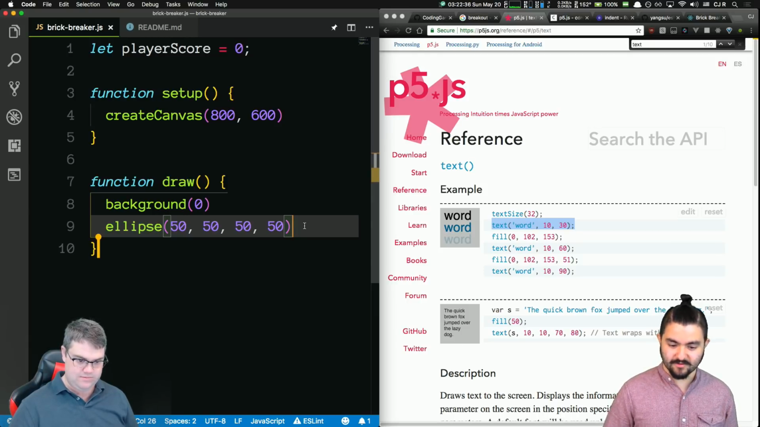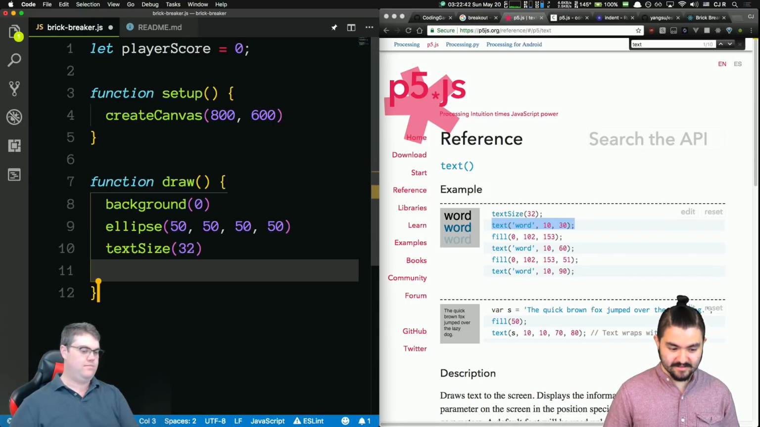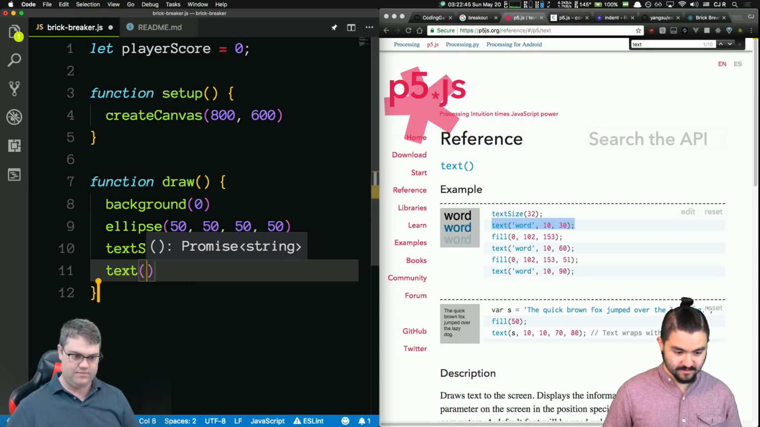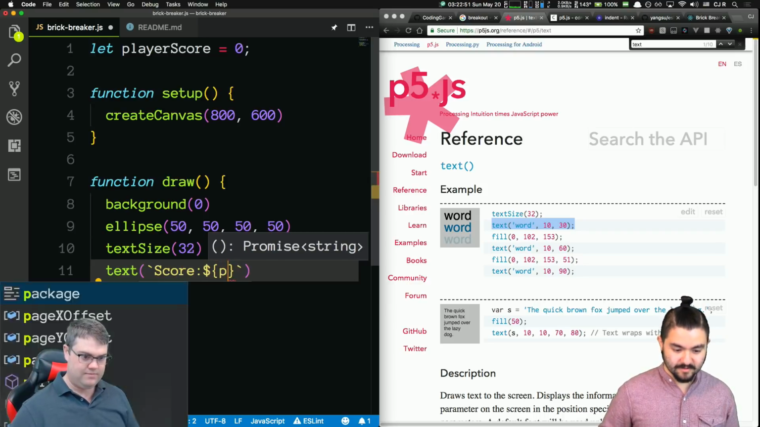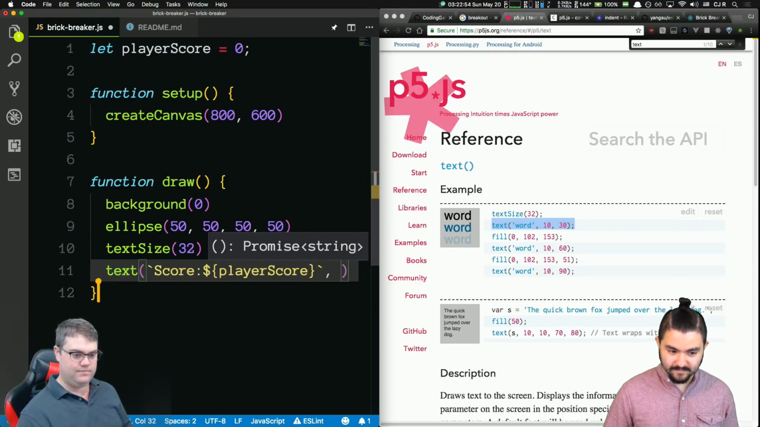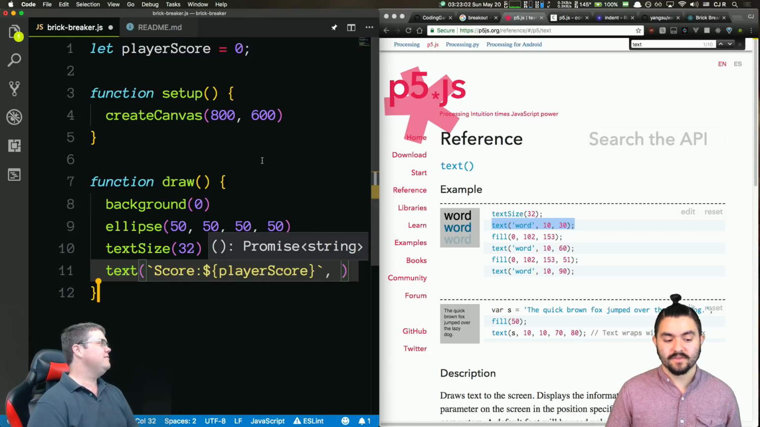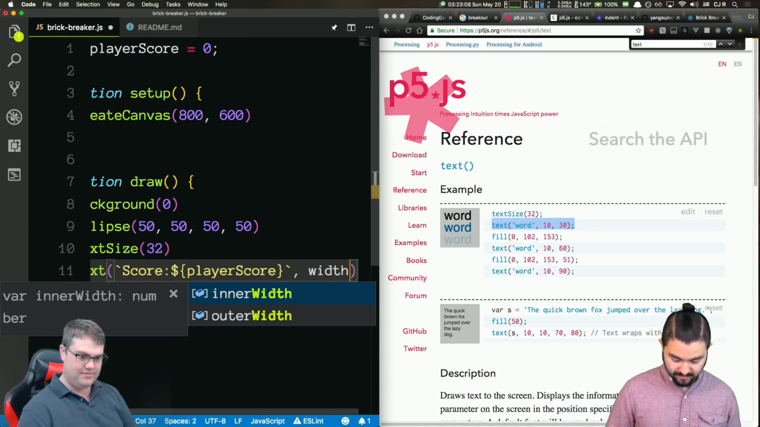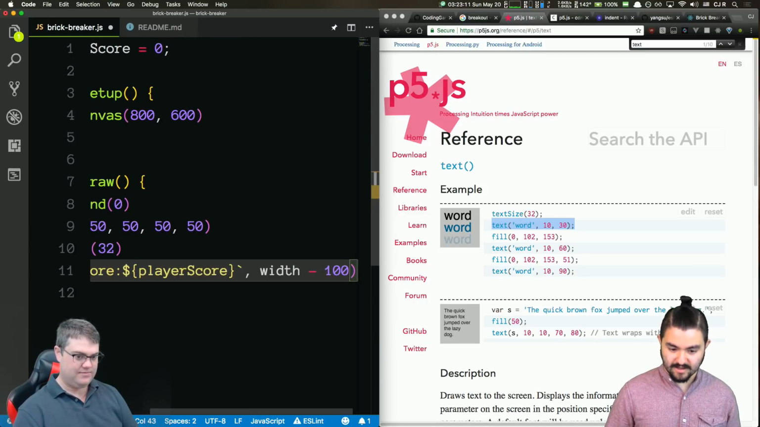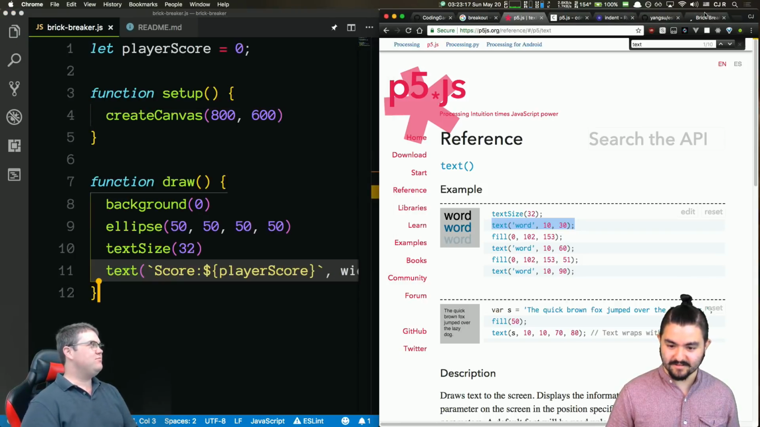So should we do that right after where we draw the ellipse? Like text size 32, and text. We'll say score is player score. And do we have access to width and height? Well, I mean width and height of the canvas. Oh, yes, we do. Just width and height. Okay, so I want to do width minus 100 for the X and 10 for the Y. Is it X comma Y? It is X comma Y. Okay, and it starts from top left.